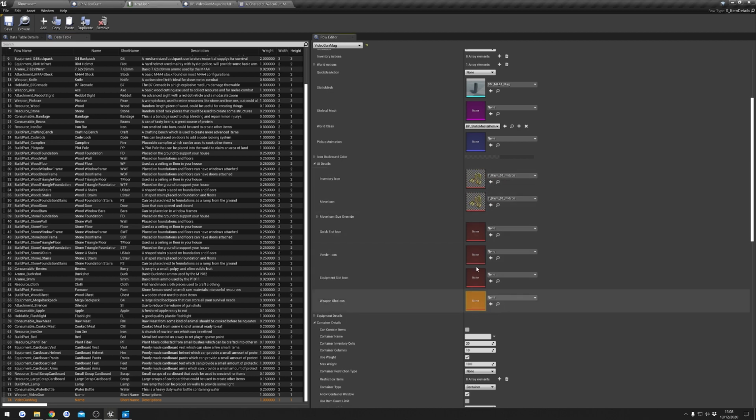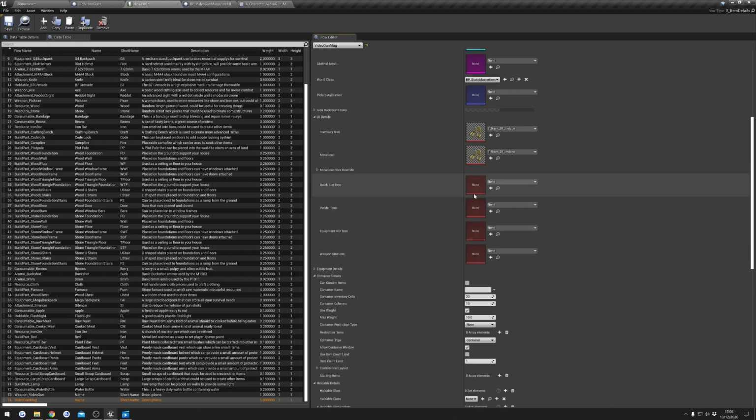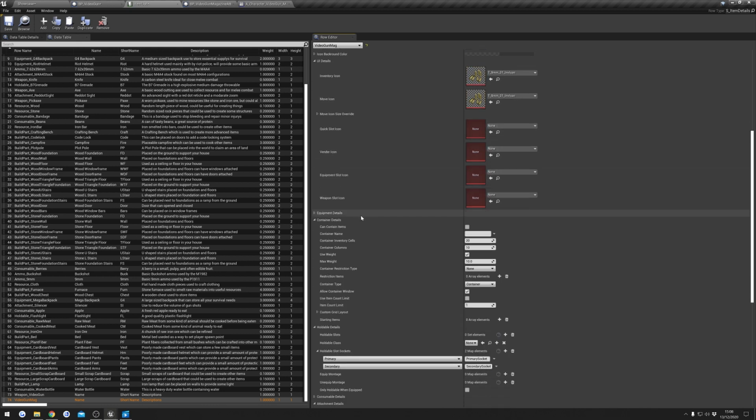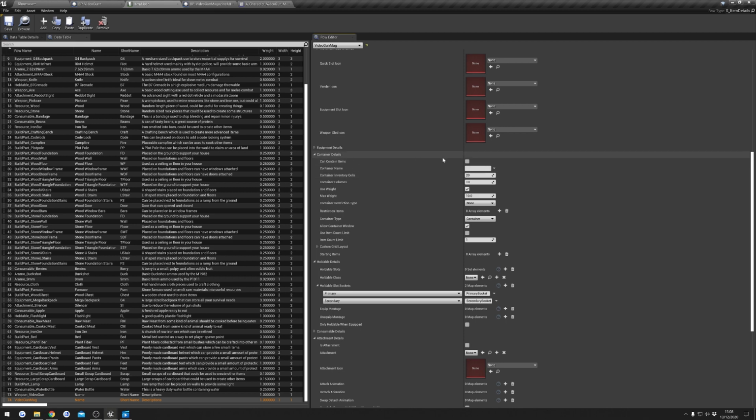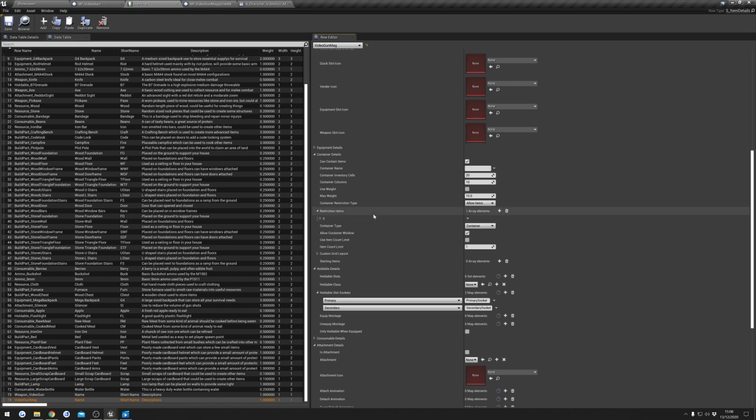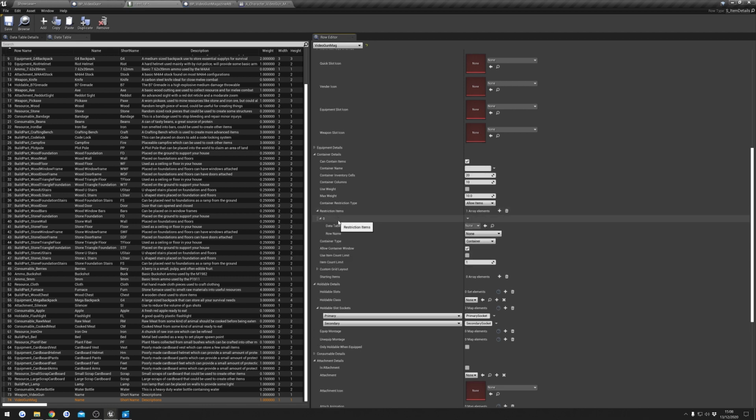So we need the move and inventory. These are all fine, we can leave those alone. So our magazine is a container, so we do need to set it to contain items. We can leave all of these settings alone. I will recommend disabling use weight. The next important thing is the container restriction type. We want to set this to allowed items, and then the ammo that we want to be able to load into this magazine, we need to add to the restriction items.